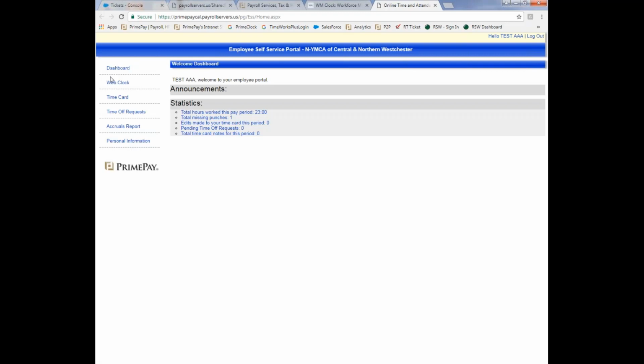Now, as you can see, there's a menu here on the left. Anything that you choose from the left will be displayed on the main screen. The dashboard here gives you some statistics of how many hours you've worked this pay period, if you have any missing punches, so on and so forth. These are all links to get directly to those. However, you can see almost all of this information in one place by clicking on Time Card from the menu on the left.